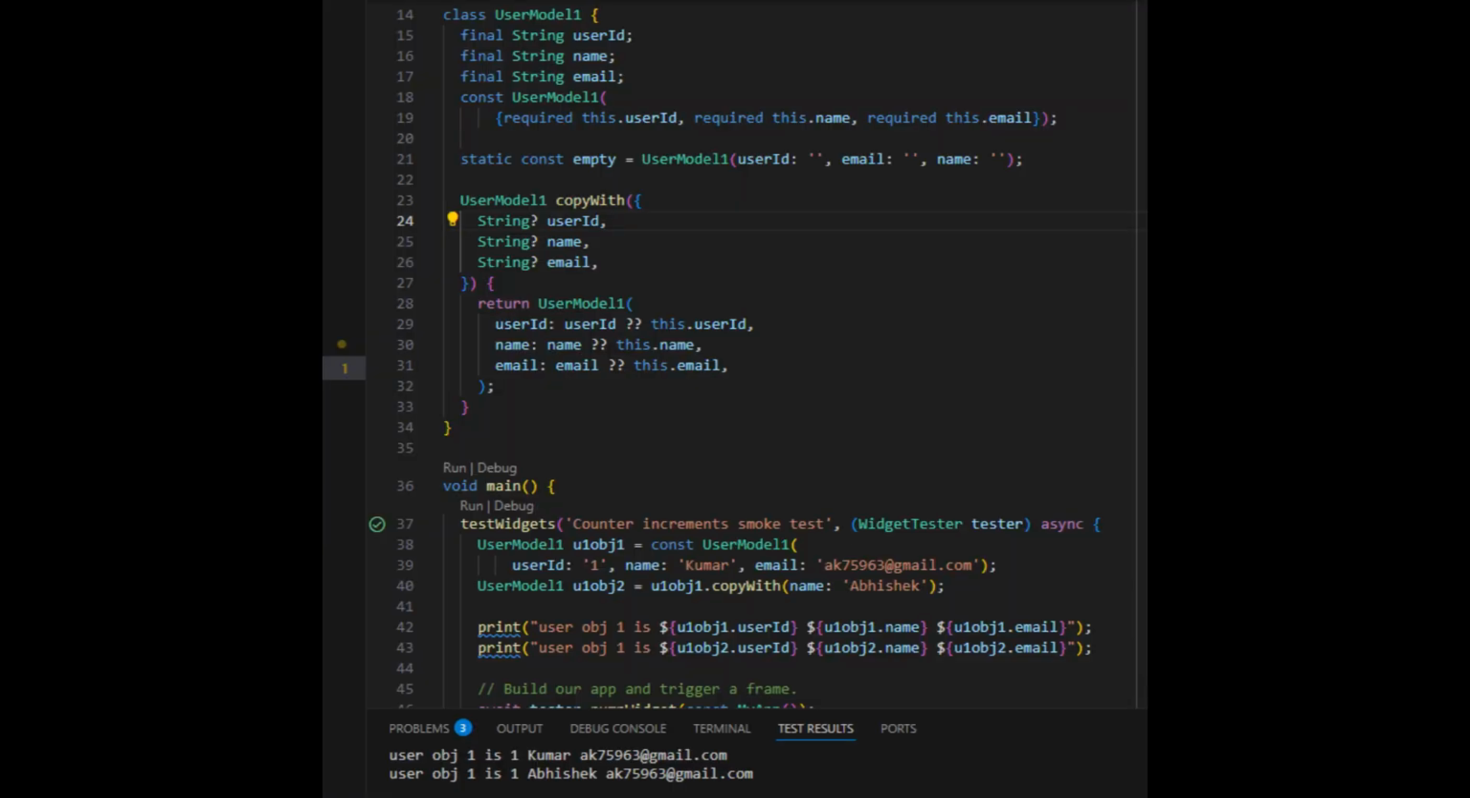Pretty useful, right? Now moving on to our second question. What's the use of the copyWith method in Flutter? In Flutter, we often work with immutable objects, especially when dealing with model classes or state management. But what if we need to update only one property of an object while keeping the rest the same? That's exactly what copyWith allows us to do.